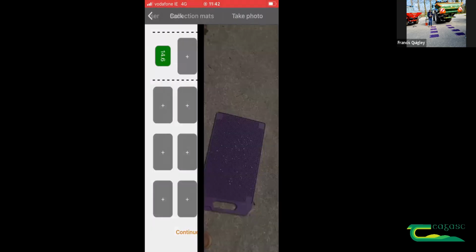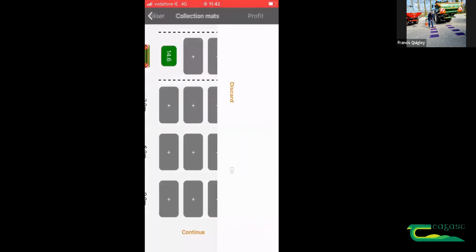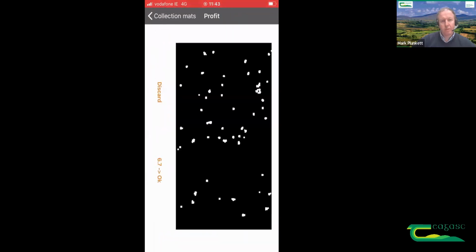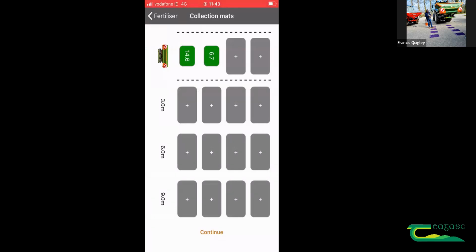It's reading the fertilizer on that mat. You can see the white dots showing where the fertilizer is on that mat. If we continue on to the next one. So that's giving you your spread pattern, Francis, is it? It is. You can see we have 14.6 in the first, 6.7 in the next. Those figures don't actually mean anything as such, but they should be even, equal numbers. But basically, if I continue through all of those, what this app will do is give me a new vein setting for the machine.